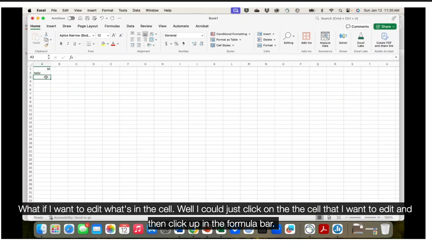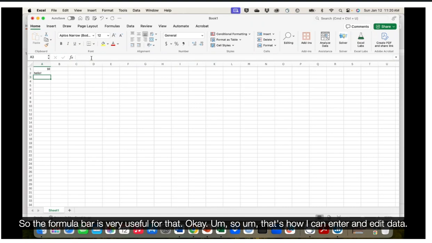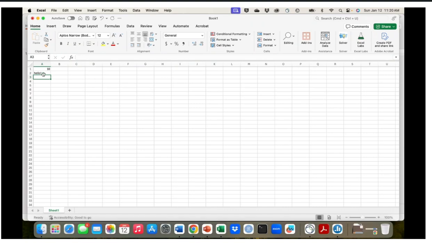What if I want to edit what's in the cell? Well, I could just click on the cell that I want to edit and then click up in the formula bar. I'm going to add an exclamation point and enter. There I go, I just edited that cell. So the formula bar is very useful for that. That's how I can enter and edit data.